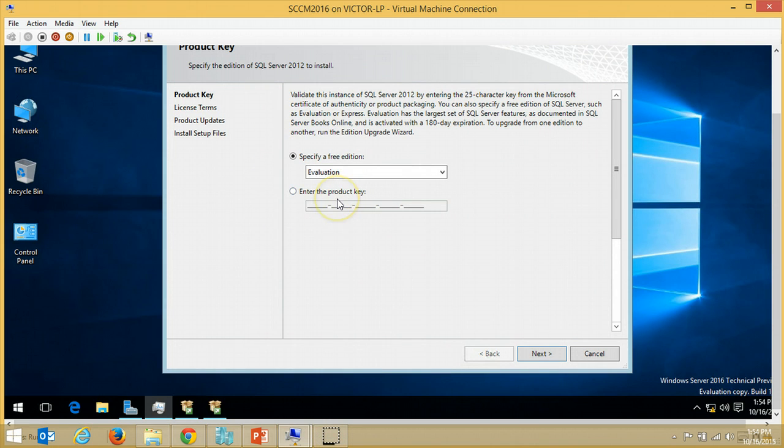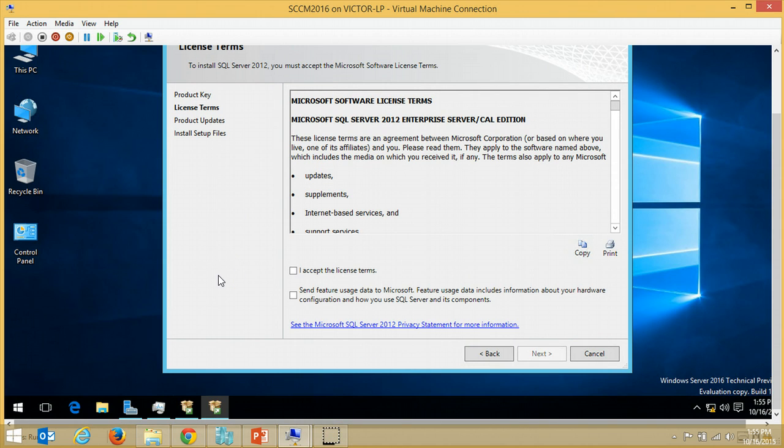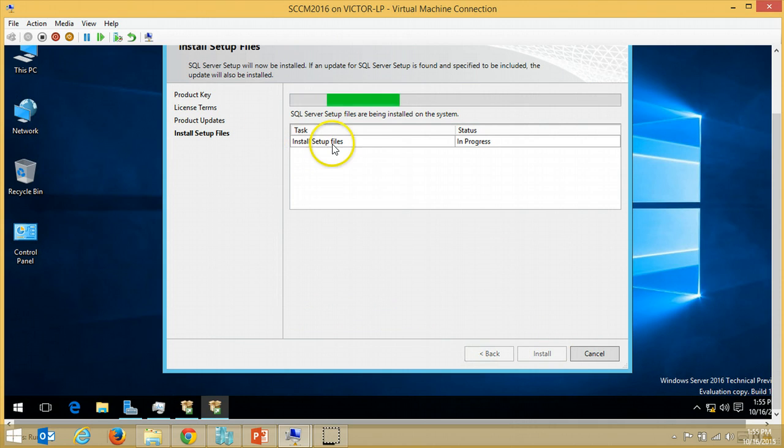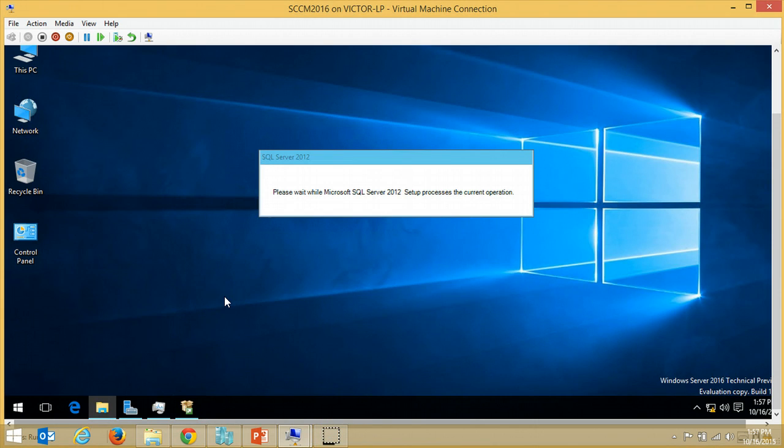So here is the product key window. So I am going to put in my product key and click on next. So I have just entered my product key and clicked on next. I accept the license terms and click next, and it will check for updates. No issues, we can proceed further. Next. And now setup is copying the files from the installation media to the local drive, so it will take a few seconds to complete. So setup has just completed the file copy, and it's launching the main installation screen, the wizard of the SQL Server installation.